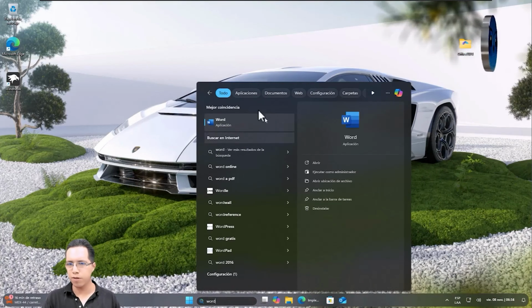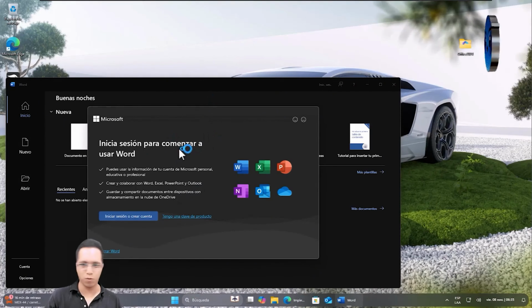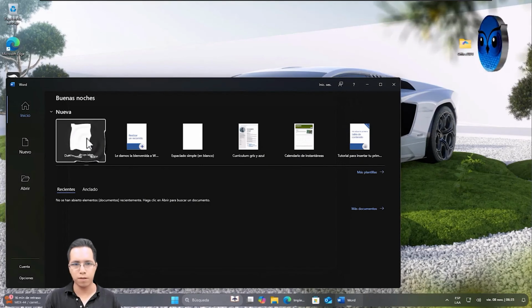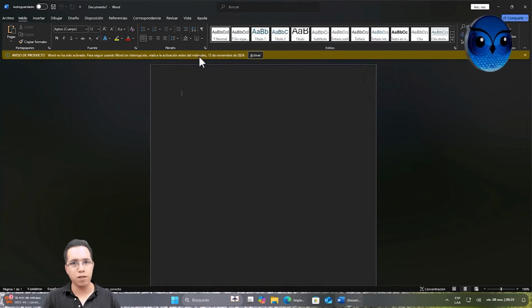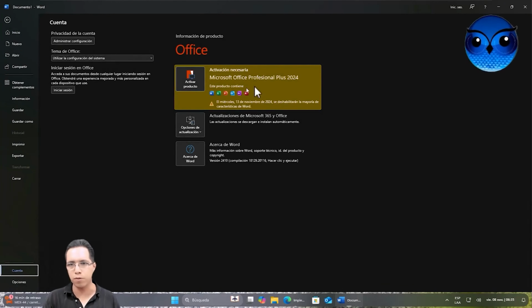I'm going to click on Word. Open. Wow, what a glorious moment. I have a product key and we enter our licenses directly from our Office. But there, we have the live example of our Office. Also remember that it's a trial version. It says here that all the features will be disabled on November 3rd. I can currently enjoy the demo version of everything that is my Office 2024. And that's it.